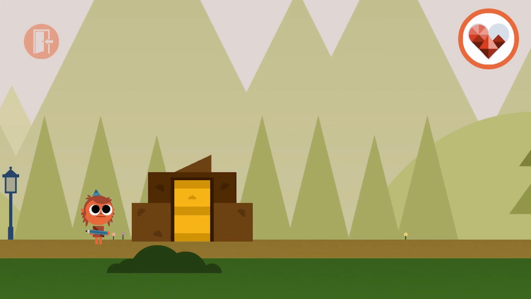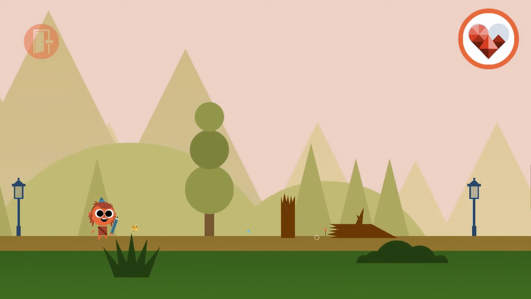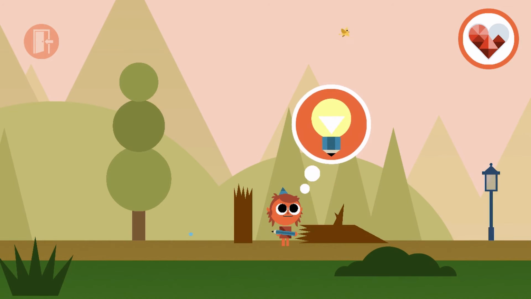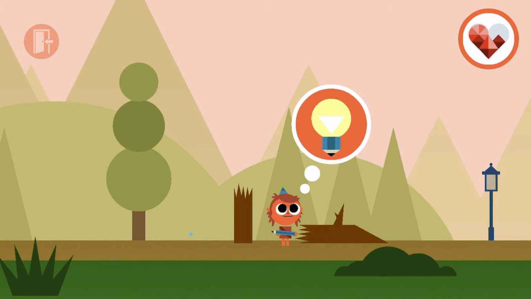Oh, excuse you. I think we better move on, don't you? Yet another tree that this monster has broken. Well, I don't think we can pass up the chance to fix it, can we?